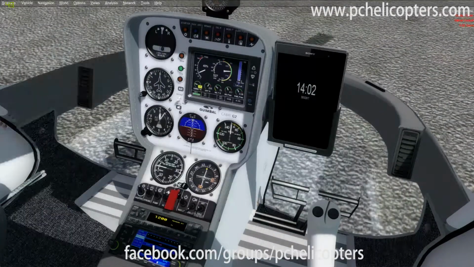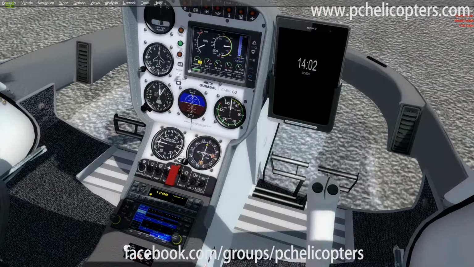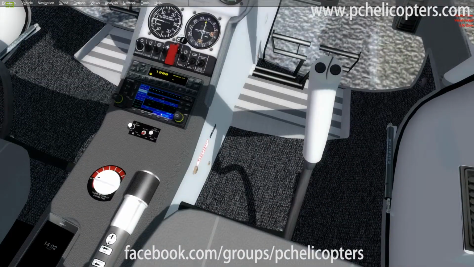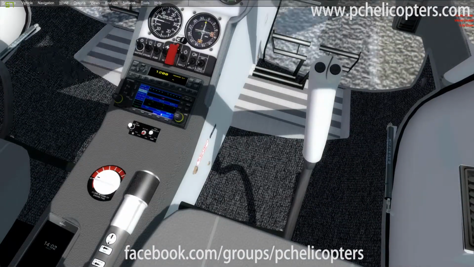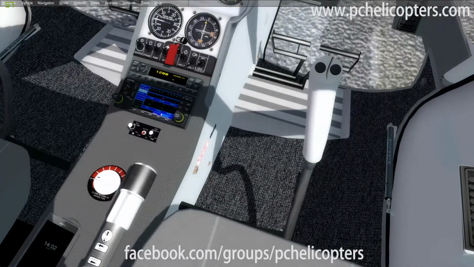Look, you've got the Sony. Is that a Sony phone or iPad? I don't know. So let's see. Yep, that moves. That's animated. The cyclic, the collective. That's animated too. Yep, so that's animated too.